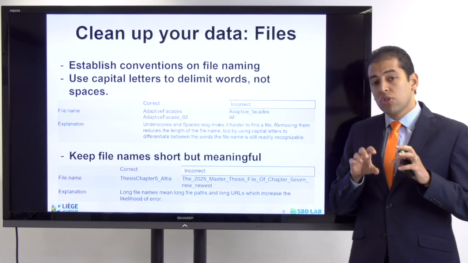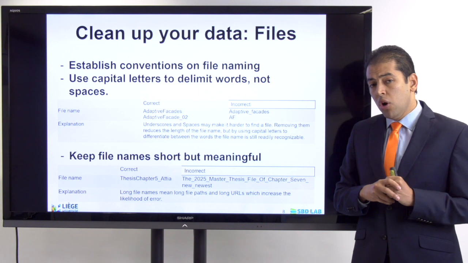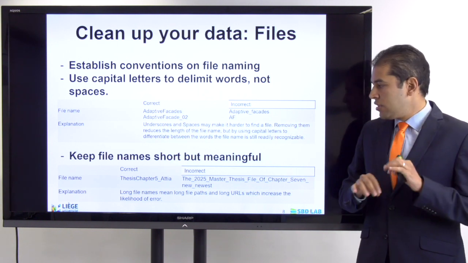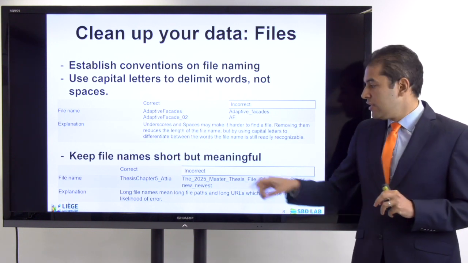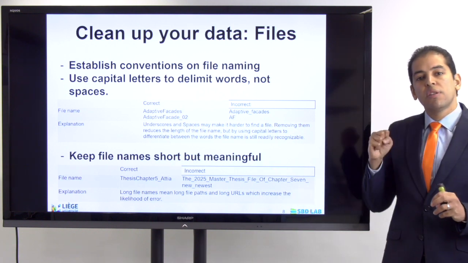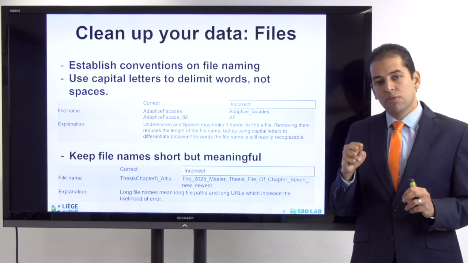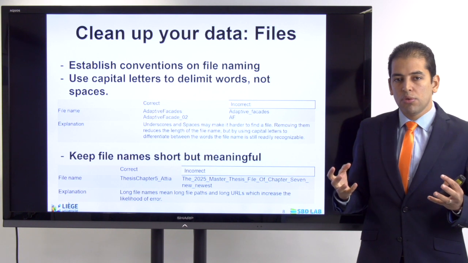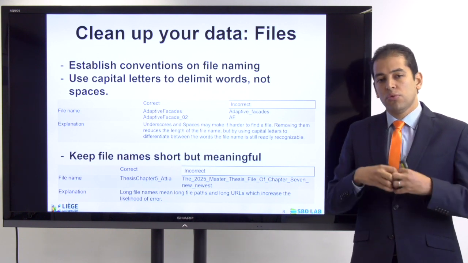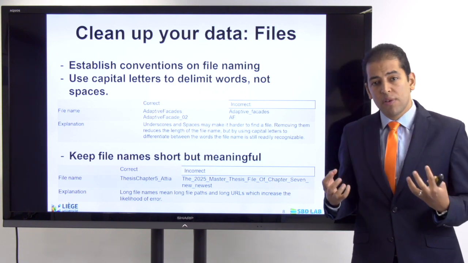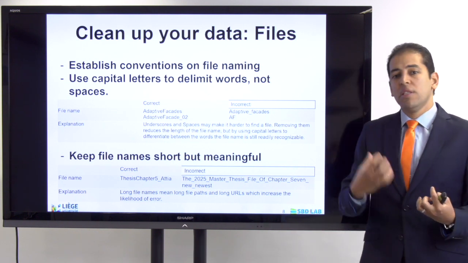In case you are doing a search, Control F on your PC looking for the file, once you type thesis or chapter, this will be one of the easily retrieved files that your search will find, and that's what you want. You don't want to search for a file and wait for a couple of hours before you get a result. You want to have it instantly.